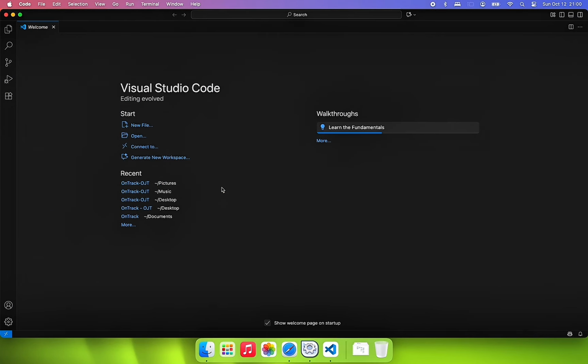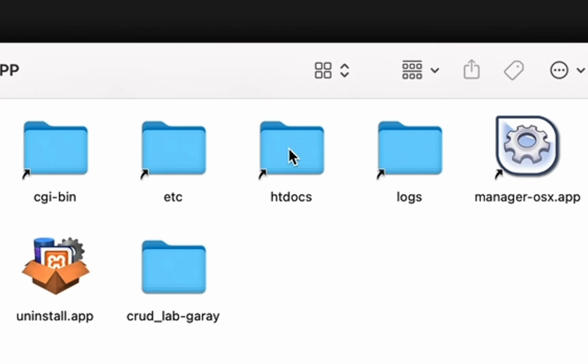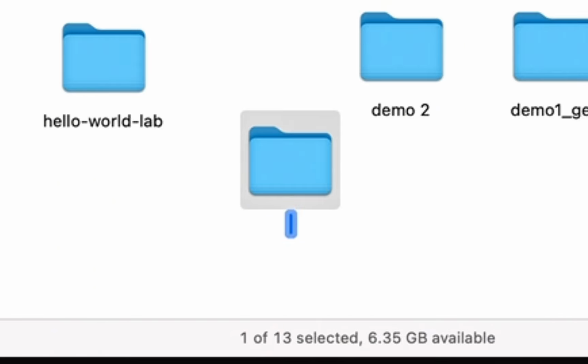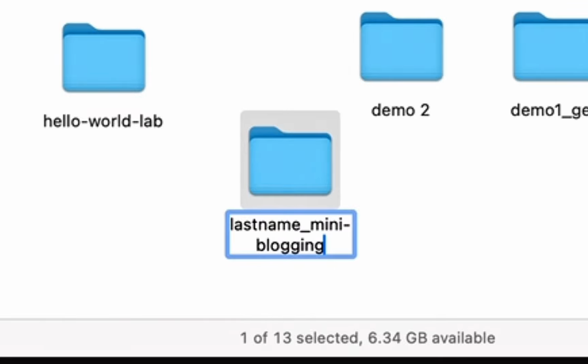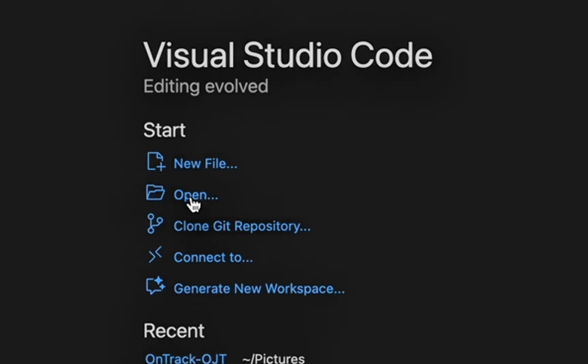Now let's move up to VS Code. Oh wait, I actually forgot. Let's go to the XAMPP folder and then open htdocs and create a folder named lastname_mini blogging platform. Again, use your own last name. Then open this folder in VS Code.